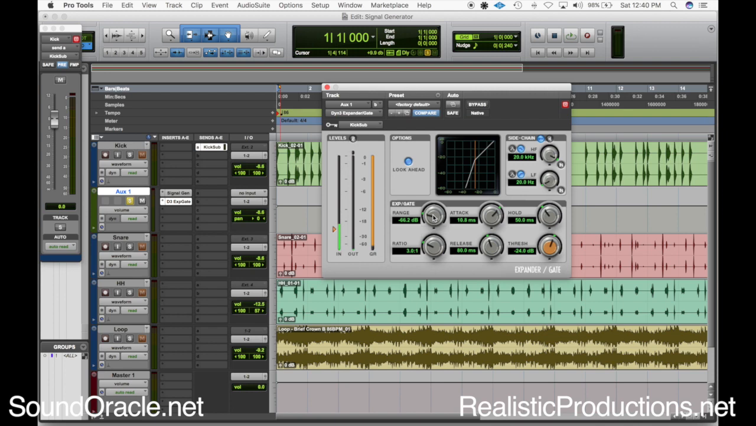All right, and another thing to pay attention to is our attack. Now, the attack is how fast the gate opens. So if it's a fast attack, it's going to open fairly quickly, and if it's a slow attack, it's going to open a lot slower. For this purpose, I like to do a slower attack because the fast attack has too harsh of a transient with this signal generator. It gets really clicky and poppy. I'll play that for you.